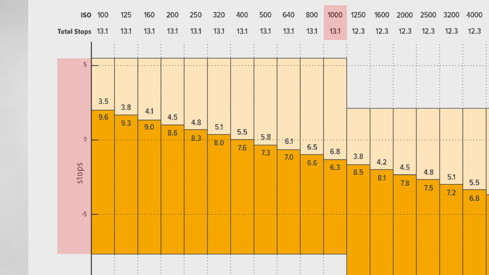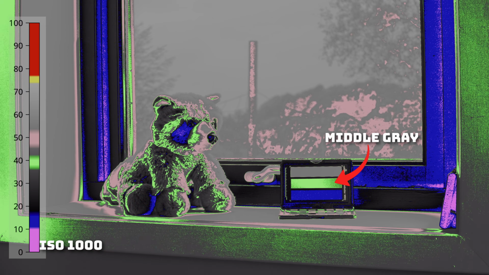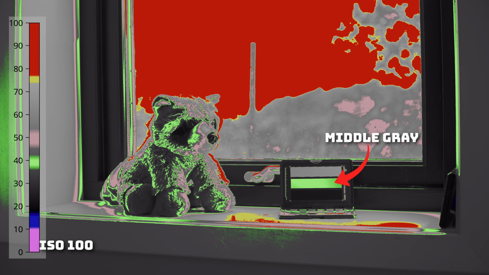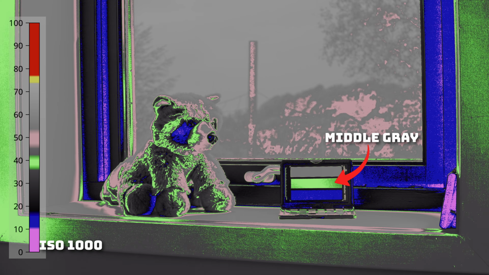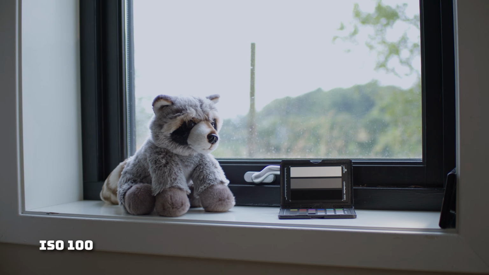At ISO 1000, the balance moves in the opposite direction. More of the available range is placed above middle gray, giving you additional highlight headroom, and less range remains below middle gray, and if you expose according to ISO 1000, the sensor receives less real light. That can make the shadows noisier.